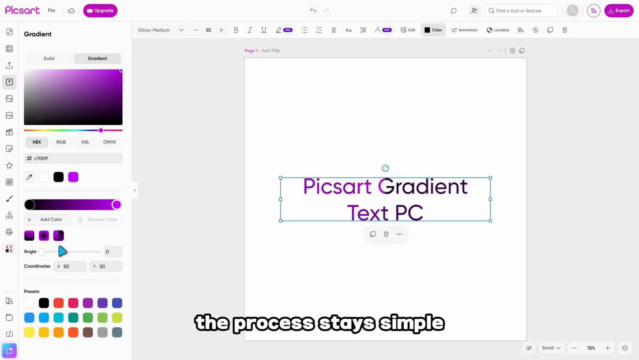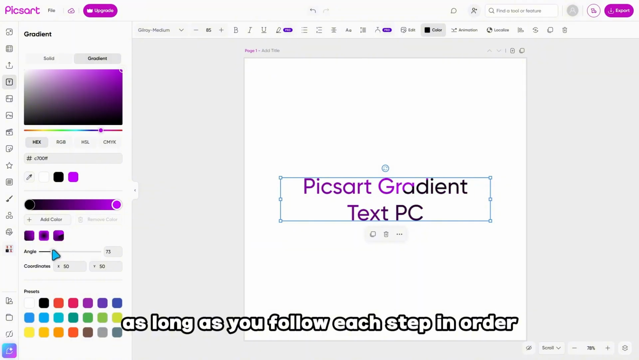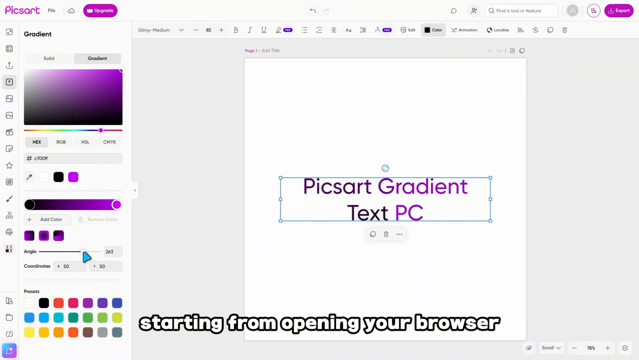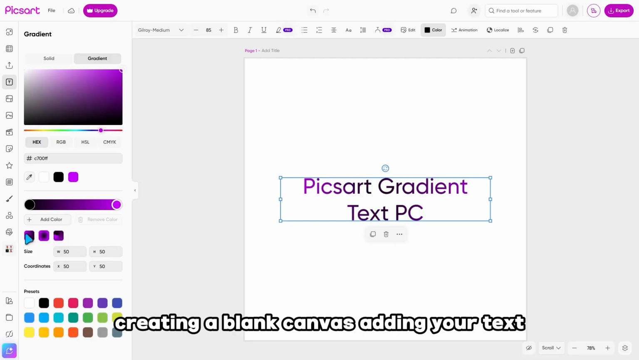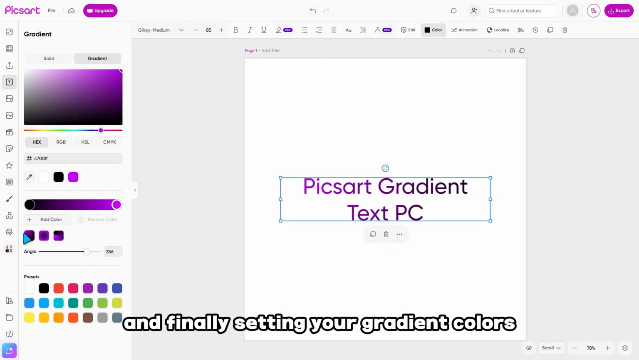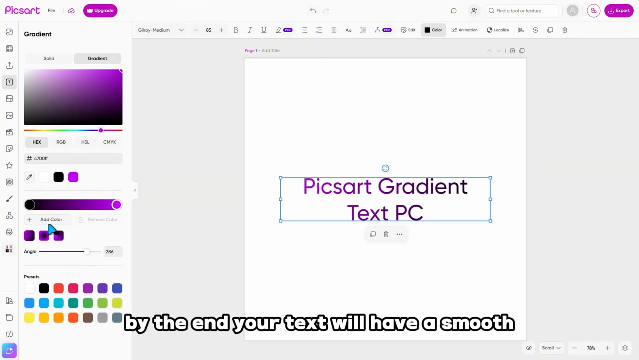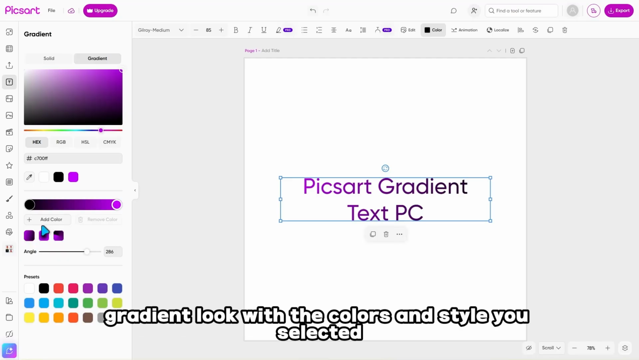The process stays simple as long as you follow each step in order, starting from opening your browser, searching for Picsart, logging in, creating a blank canvas, adding your text, picking your font, and finally setting your gradient colors. By the end, your text will have a smooth gradient look with the colors and style you selected.